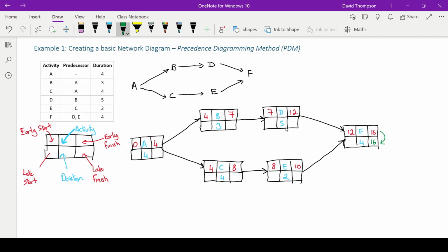So on the forward pass, what we did, we used to add the early start time and the duration together, and that gave us our early finish time. In this case, we're actually going to subtract the duration from the late finish time. So it's going to be 16 minus 4. That's going to give us 12. And again, we can just work away.